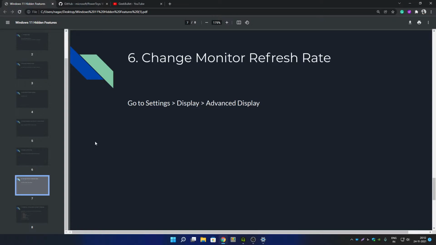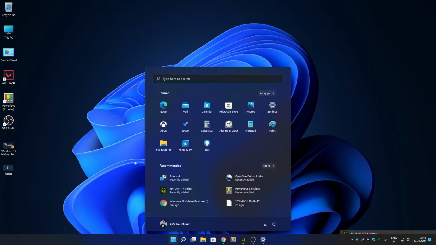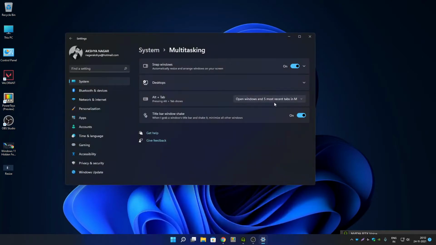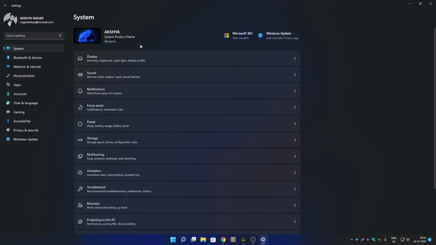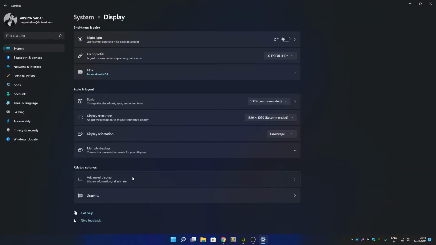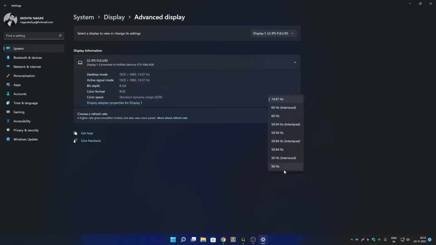Next in our list is change monitor refresh rate. So from Windows 11 settings, you can change your refresh rate. Yes, this feature was available in Windows 10, but now it's available under different settings. So go to display. After that, go to advanced display. From here, you can change your display refresh rate up to 144 Hz or whatever refresh rate your monitor does support. My monitor only supports 75 Hz, so I can only enable a 75 Hz refresh rate.